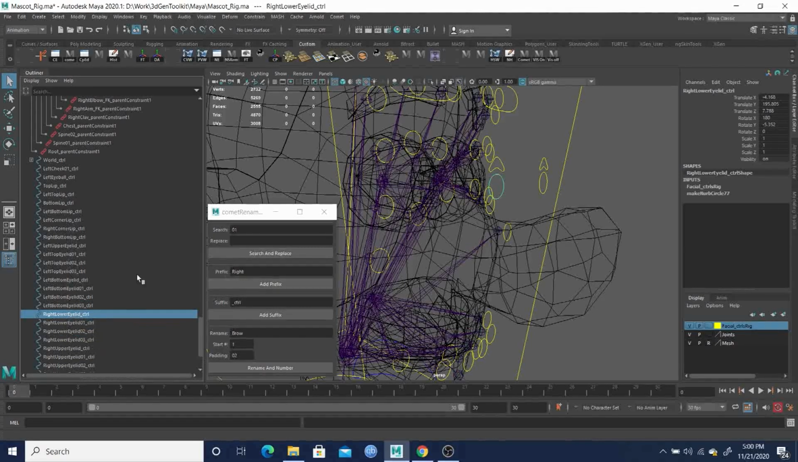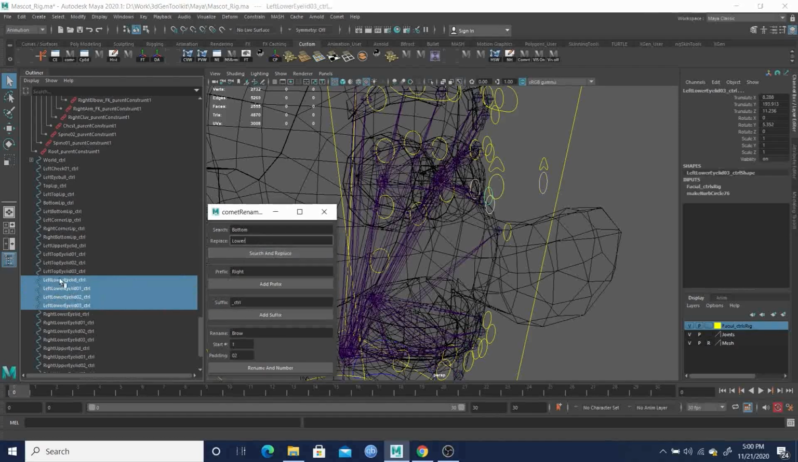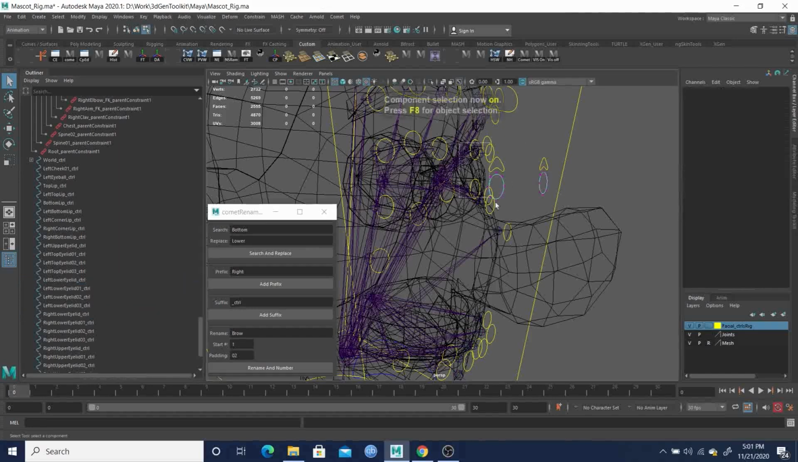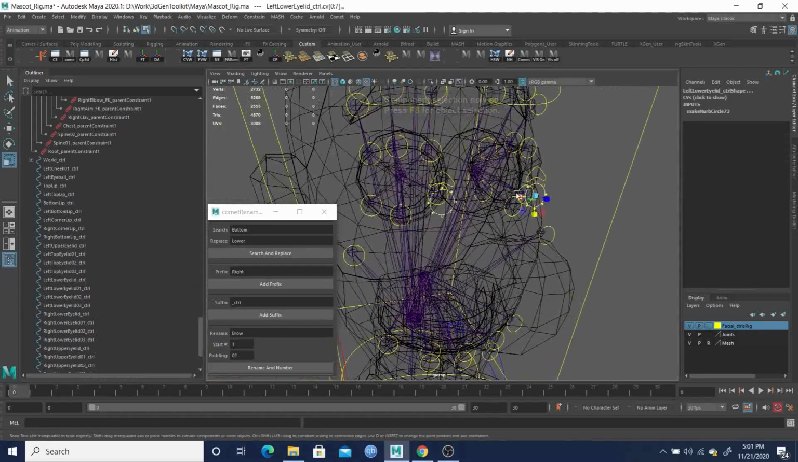So I actually want to change these to bottom. So I'm going to search for lower and replace with bottom. Although lower sounds better, so let's change it the other way around. So bottom to lower. So we'll grab these ones and search and replace. So lower eyelid and lower eyelid. And these ones will go to component mode, select those, and we'll just do a scale.